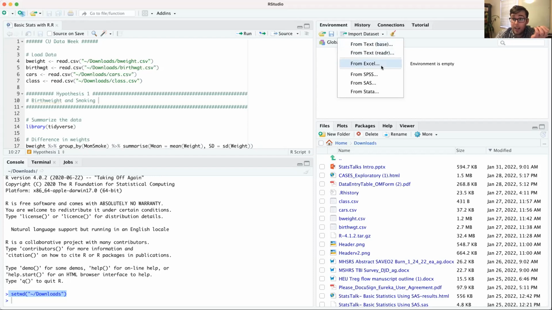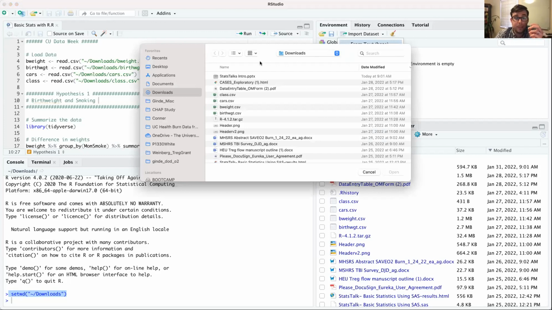But if you have a .xlsx, if you have an actual proper Excel file, you can click this button, and then you can upload Excel files. You can actually upload SAS files directly. So just keep in mind, if you click this From Text base button and you try to upload an Excel file that ends in .xlsx, it's not going to work. So just keep that in mind.